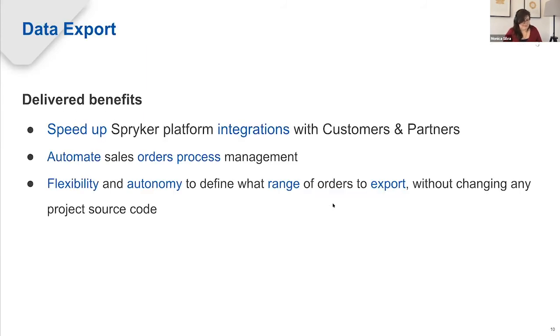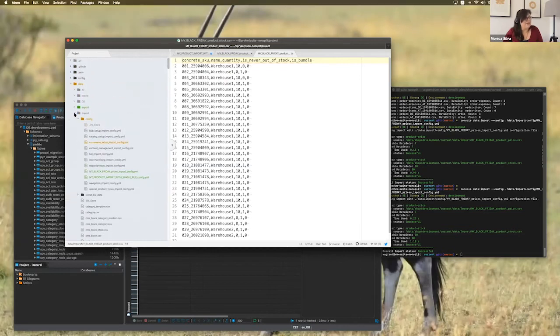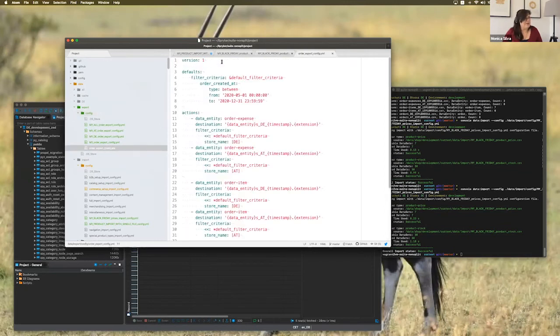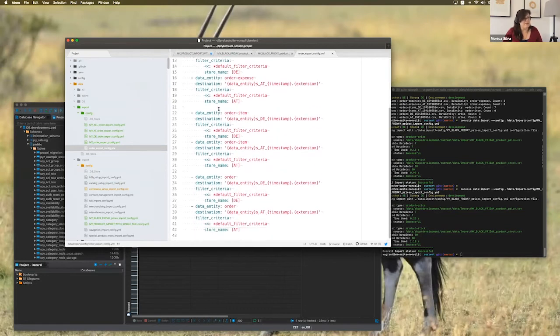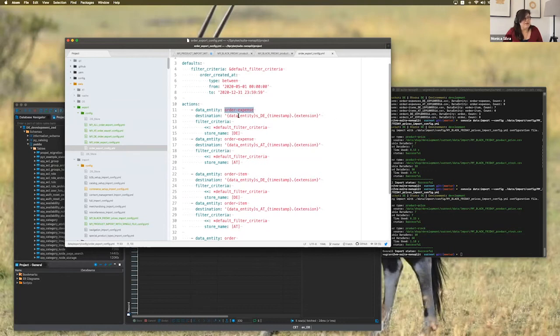And let me just jump again to the environment here. Similar to what we have with data import, we created data export config, where we have the configuration files that we want to run, and then under export, it will be the exported files. Just to run, for instance, I have here the default file that you will get on GitHub, where I can define a filter criteria. In this case, orders created between May and till the end of the year. Then I run order expense. I have my destination file, which uses order expense timestamp and the extension CSV in this case.